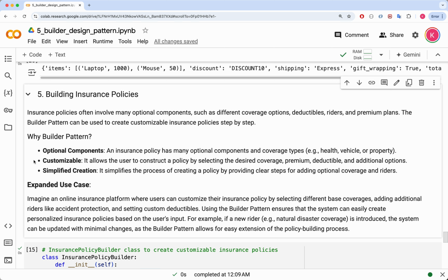Why builder pattern? The builder pattern is ideal for insurance policies because it handles the optional components like coverage types, health, vehicle, or property separately. It allows users to customize their policy by selecting the coverage, premium, deductible, and additional options in a clear and structured manner. The step by step process simplifies policy creation, making it easy to add or modify options like riders or deductibles without complicating the overall system. This approach ensures a flexible and user friendly experience, enabling customers to build a policy tailored to their specific needs.